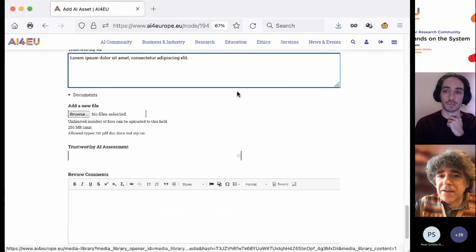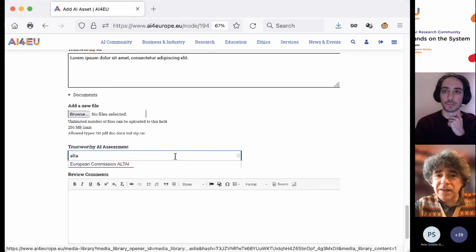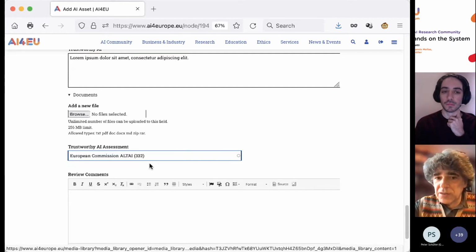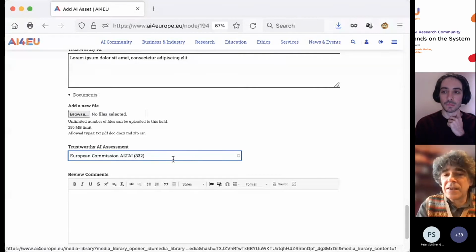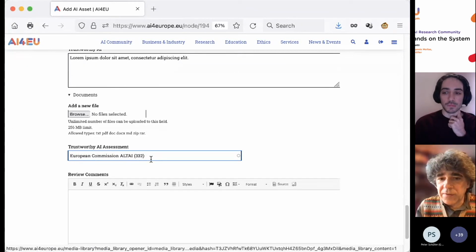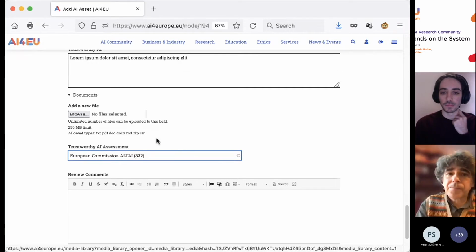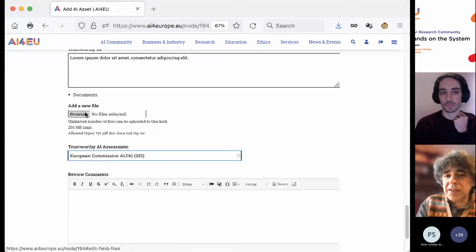So in fact, there is another thing we can do for trustworthiness, which is I might want to use some of the existing tools, like the European Commission ALTAI tool, actually, to assess the trustworthiness of an AI asset. And if I do that, I can indicate it here that this tool has been used to assess my asset as a trustworthy AI asset. I can add documents here, like I can add a user manual or a paper or something like that.